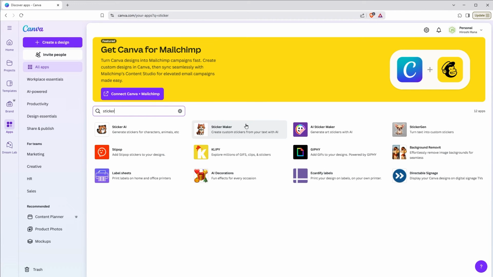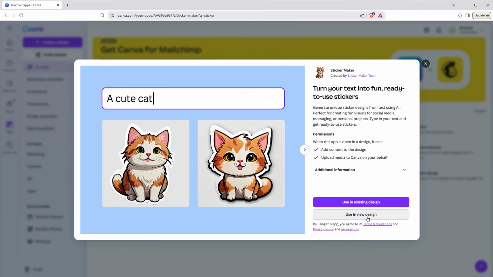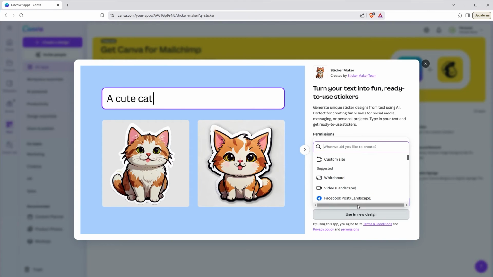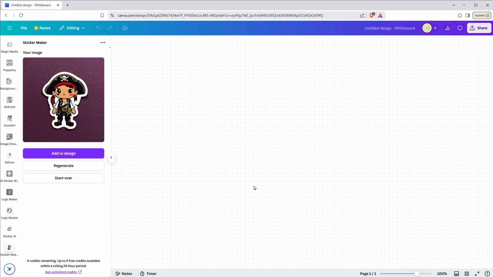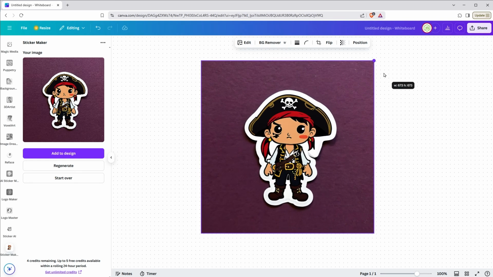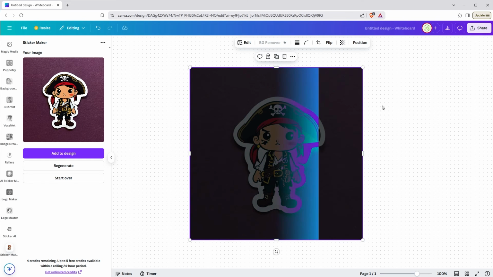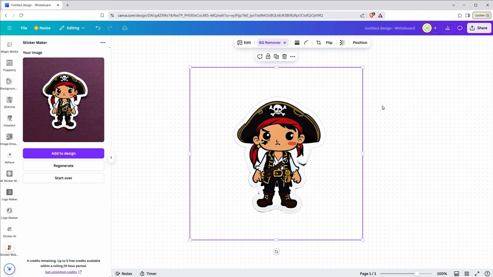Sticker Maker. Let's get an AI suggestion, a pirate boy. And look at that. We can remove the background. It's perfect.